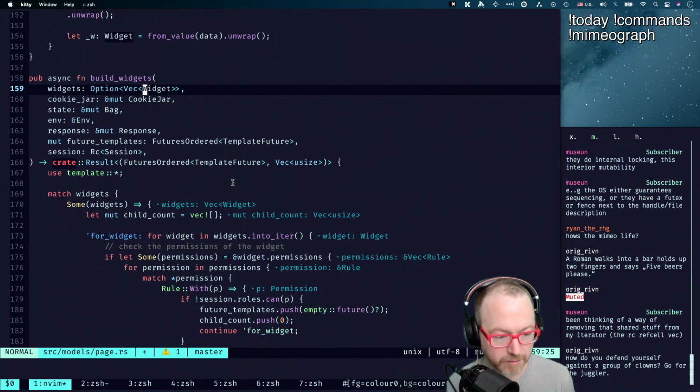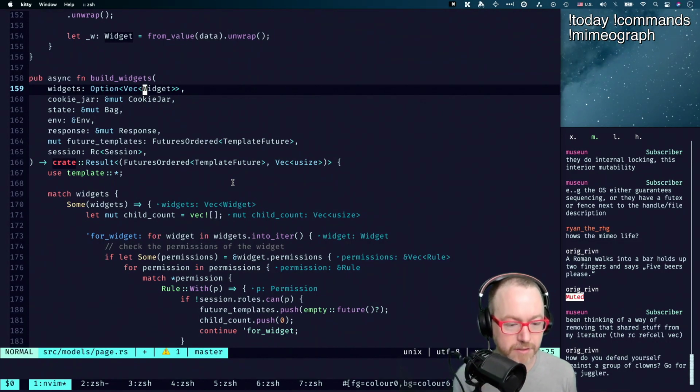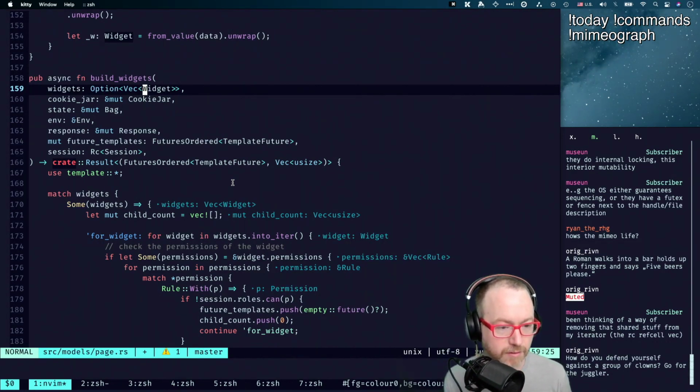I've been thinking of a way of removing the shared stuff from my iterator. The RC ref solve. Oh, yes, yes. How would you do that?